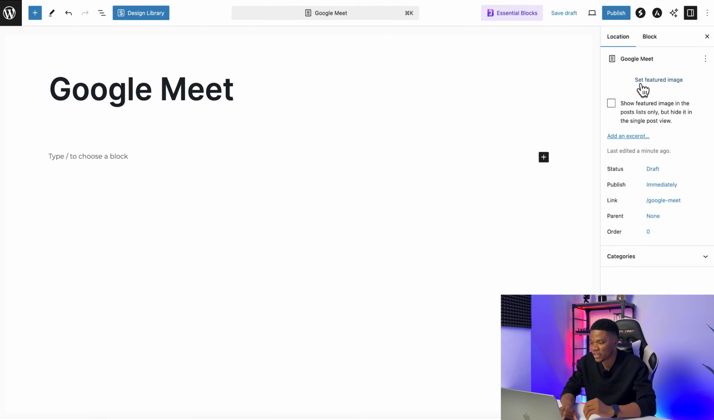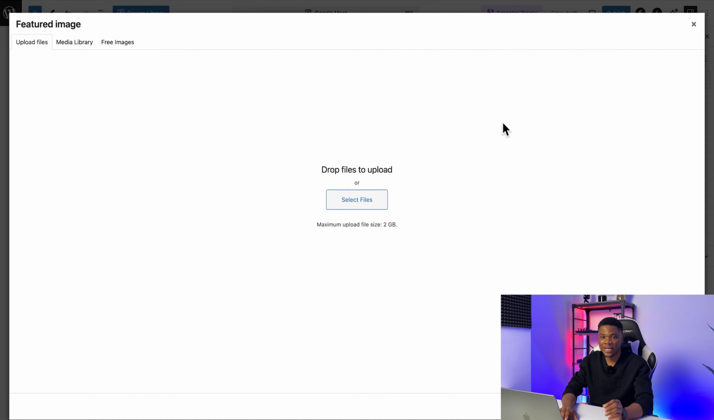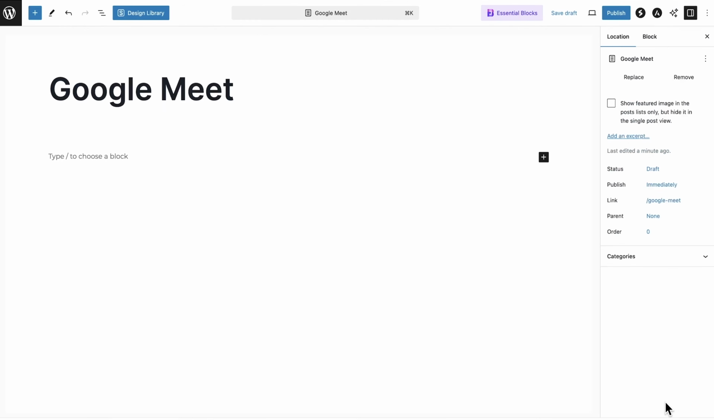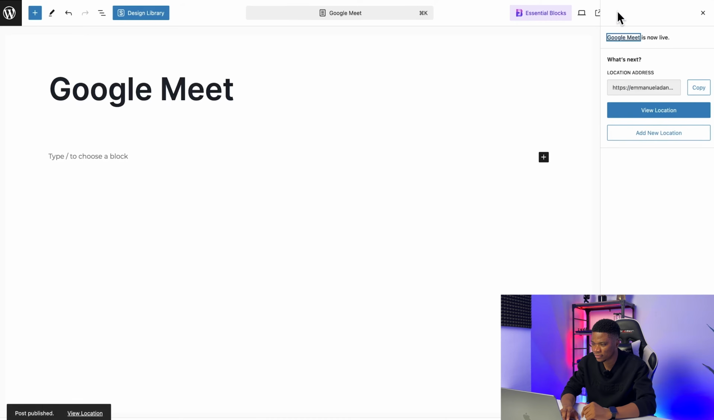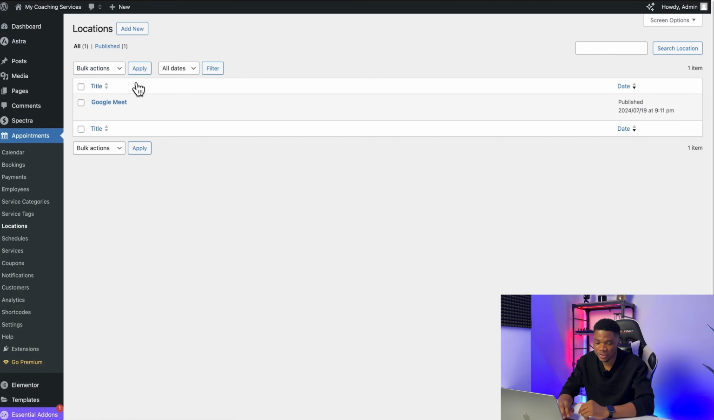And then I'll come over to set featured image and upload an icon of Google Meet. Then click on set featured image. And now I'll just publish. Let's go back to our admin dashboard. You can follow this same process to add multiple locations. Let's say if the different services you offer will be happening at different places, you can add them here. And very soon, you are going to see how the locations will be useful during the booking process.